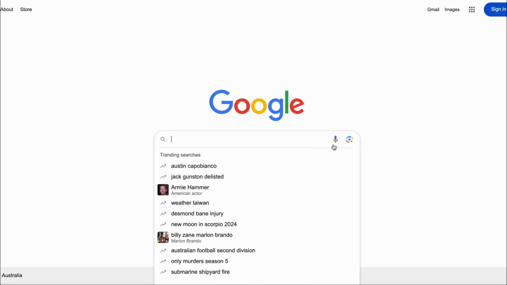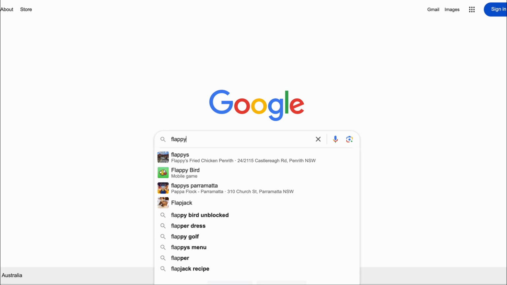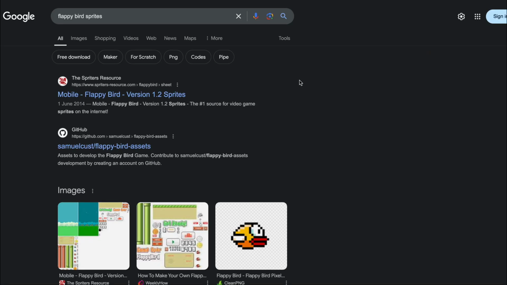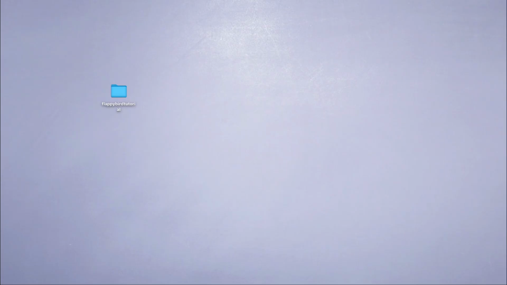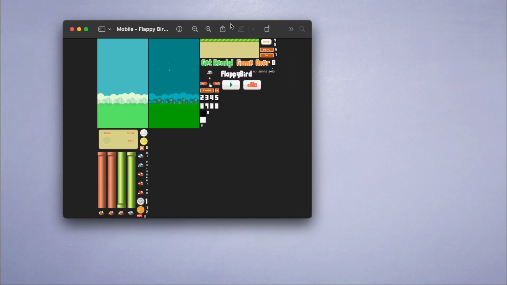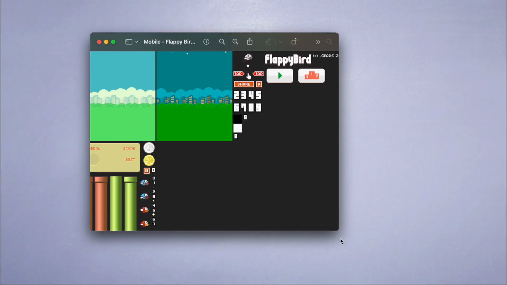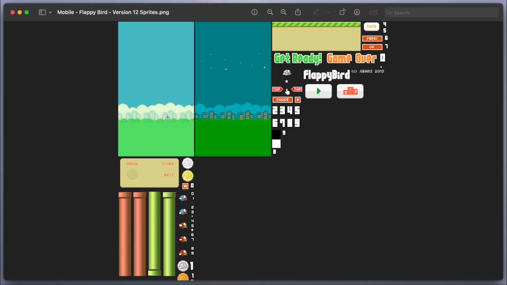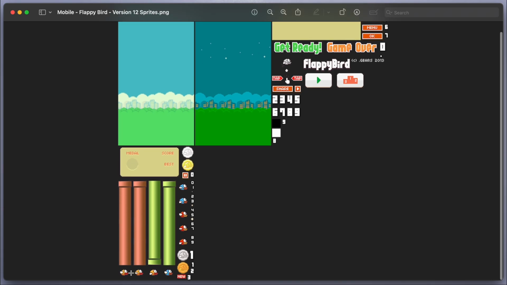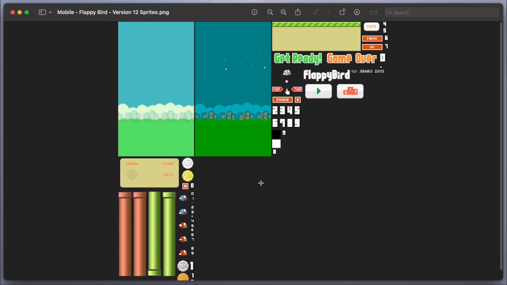But I can show you real quick how to get started. So firstly, let's go to Google, and I want you to type in Flappy Bird sprites. Click on this first one here and you can see that it's got all the images. So let's click download this sheet and let's bring it to my desktop, and I've got my Flutter project right there as well. So if you open up this sprite sheet, you can see it's got all the assets that we need for the game. For this tutorial, let's grab the background and we'll grab a couple of these pipes as well as a Flappy Bird image and also maybe the ground as well.